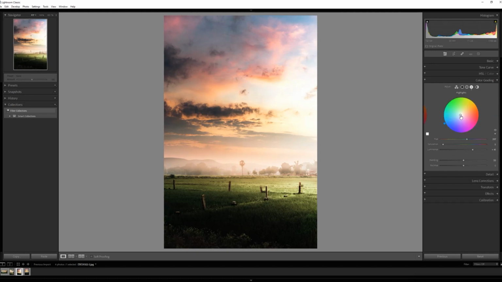While working with the color wheels, if you want to increase the saturation of a color, you just need to grab this smaller circle and drag it away from the center of the color wheel. The further you are from the center of the color wheel, the more saturated your color is, and the closer you are to the center, the less saturated your color is.